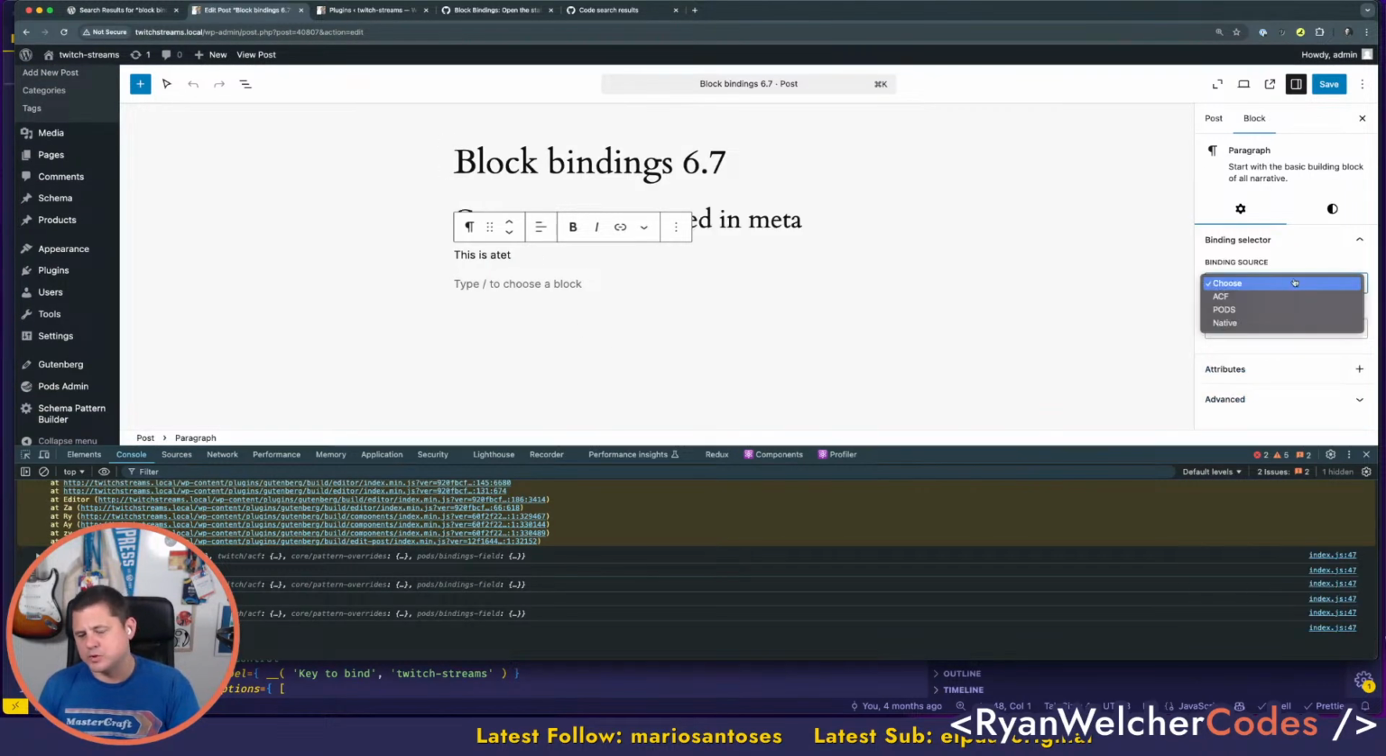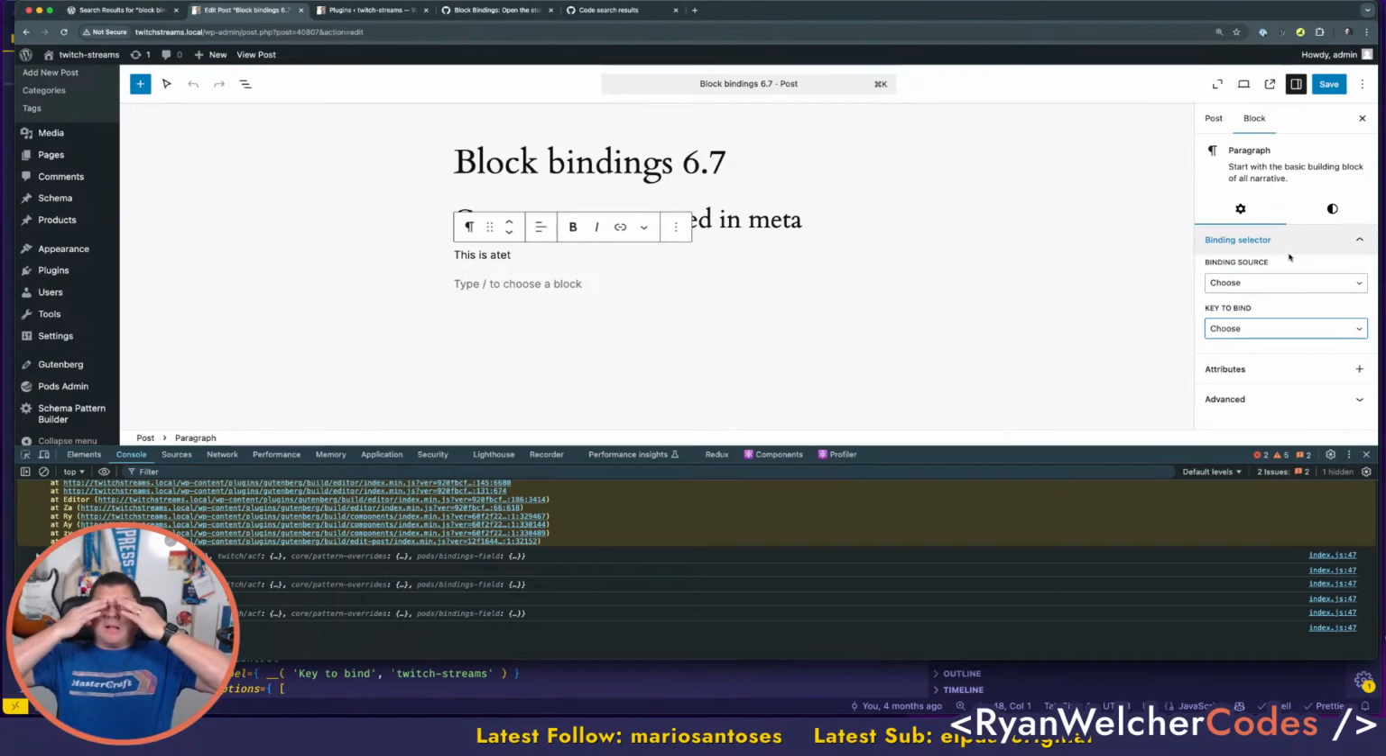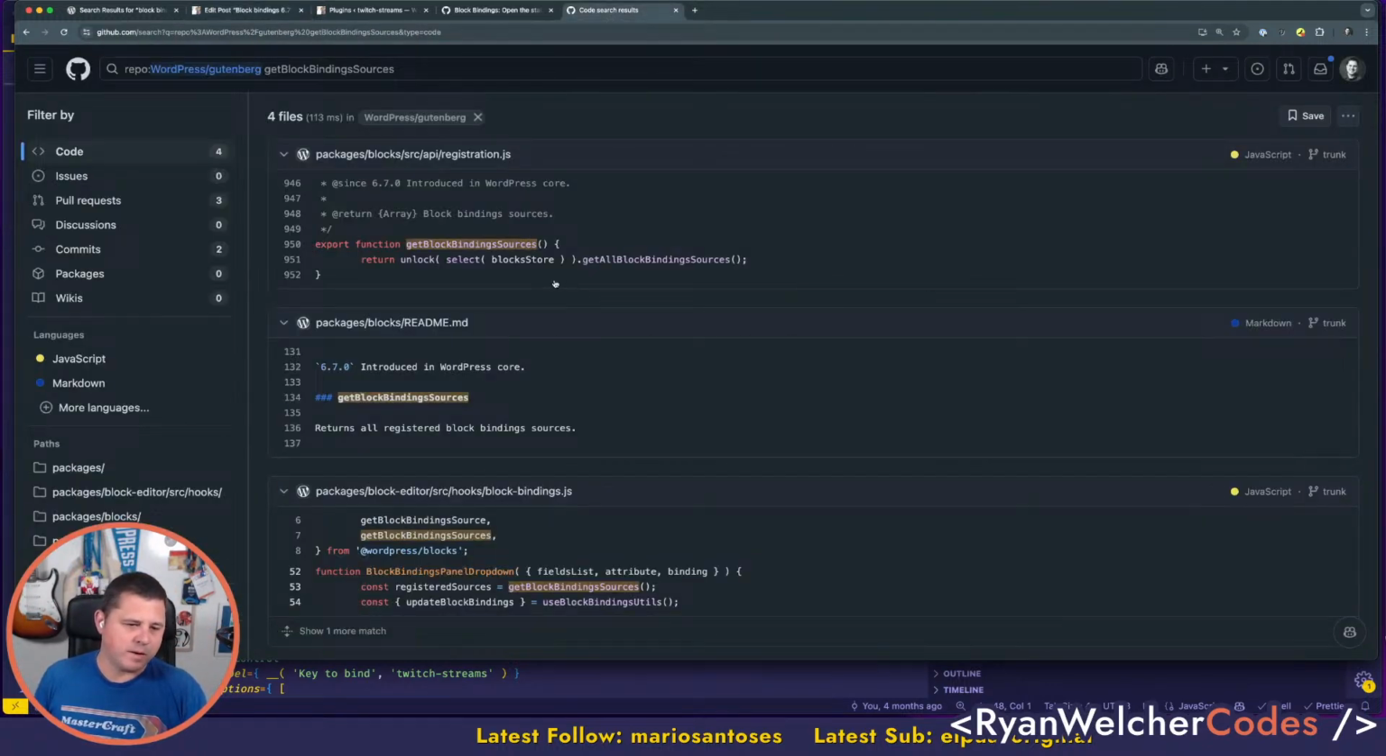There we go. So choose binding source. Choose key to bind. All right. Yeah, that's nice. I actually quite like that, because one thing that I do like about that too is that sometimes when you're exposing the actual block selector, like the selector from the store, documentation looks a little weird.